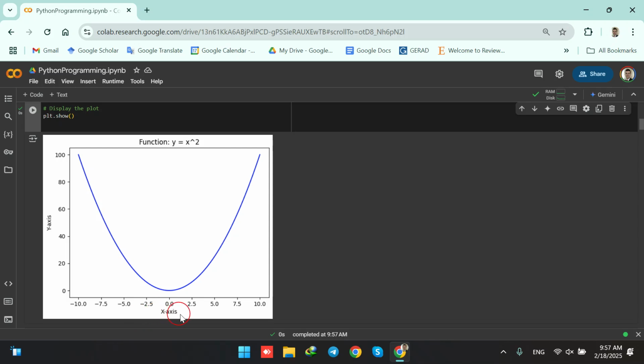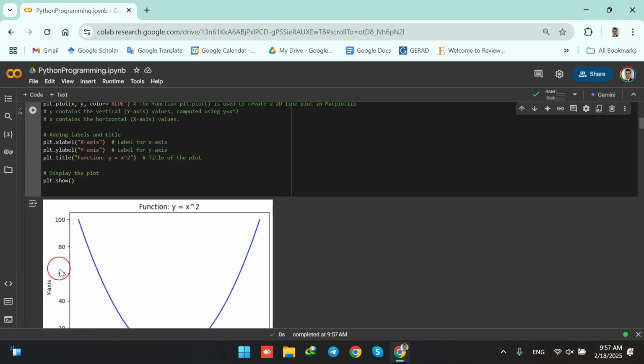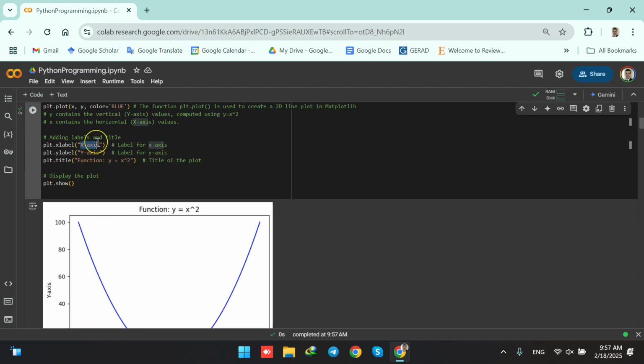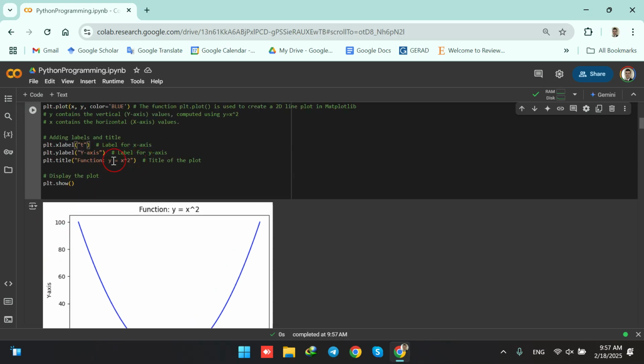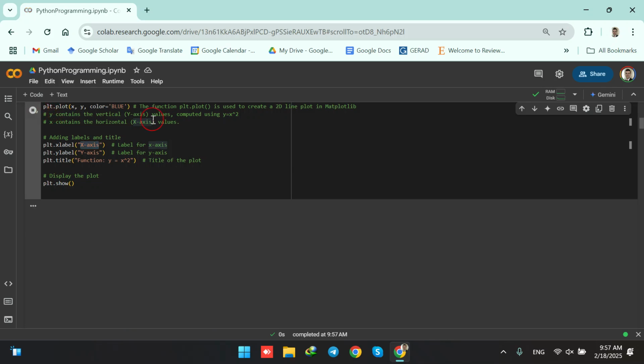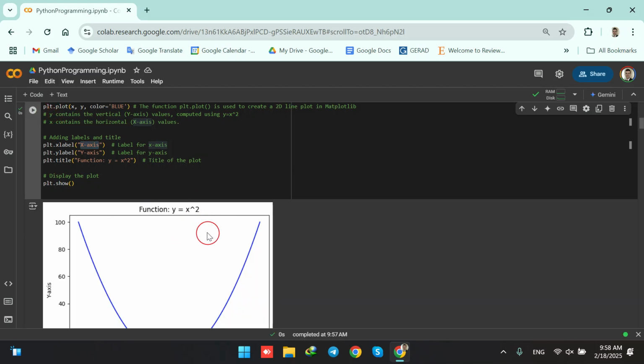Then we have the x-axis and y-axis. We can change its title as well. For example, we can say it's time and it's not x-axis. For example, if the unit is time, we can write it down time here. We can change this one accordingly. So it's our choice. So I get back to the x-axis because it's easier to understand here.